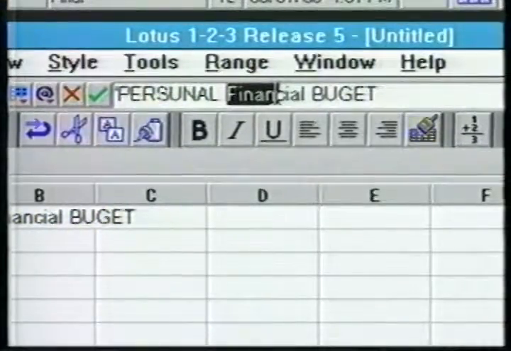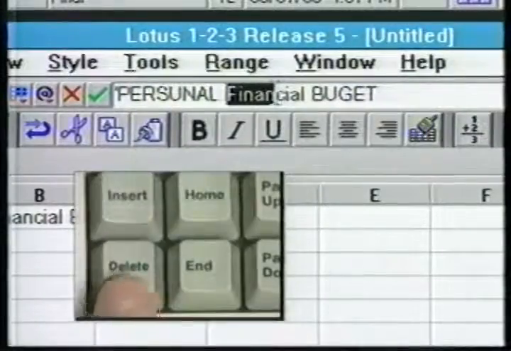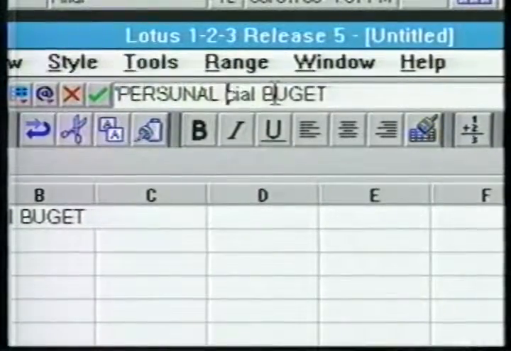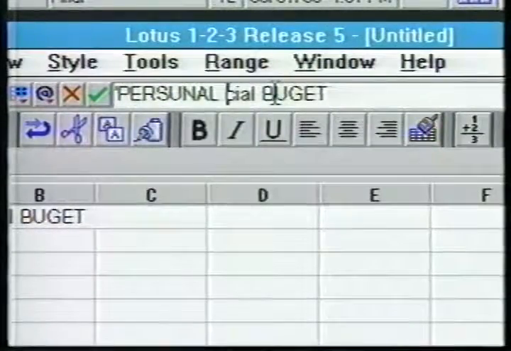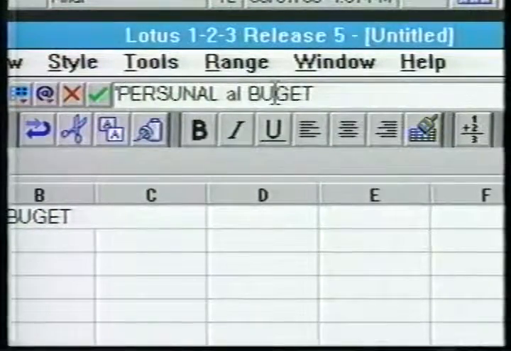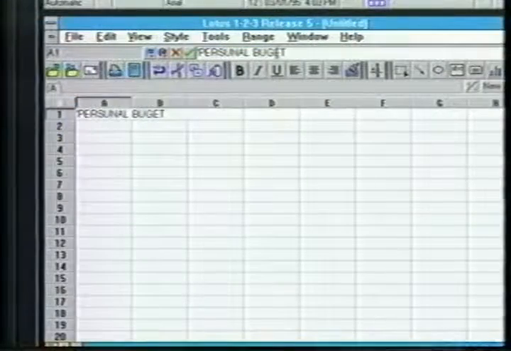Now press your Delete key to make the highlighted text disappear. This method works well when you want to delete larger words or entire phrases. You can also use the Delete key to erase a few letters at a time. Go ahead and press your Delete key until the remaining letters in Financial are erased. Once done, click on the check mark to enter this label back into cell A1.